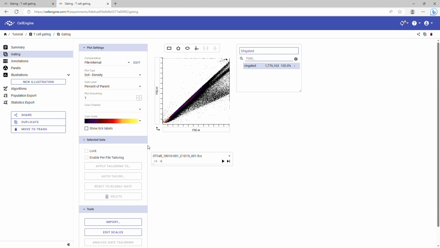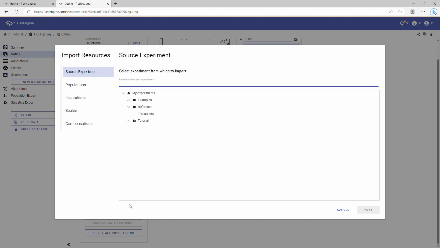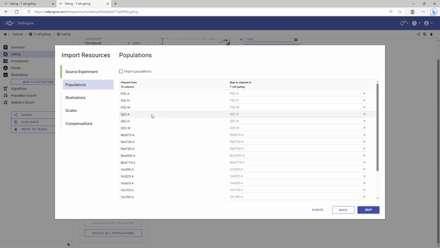To do that, I'm going to go down to Tools on the left-hand side of the gating page and select Import. This dialog will ask you to select a source experiment to import from. Mine is in my reference folder, so I'll click to see the contents and select the TH subset experiment. Once you've selected a source experiment, you'll have the option to import populations. I want to import populations to save time on gating, so I'll check the checkbox here at the top of the page.